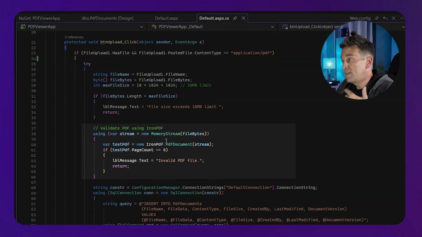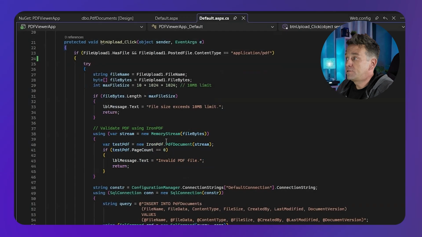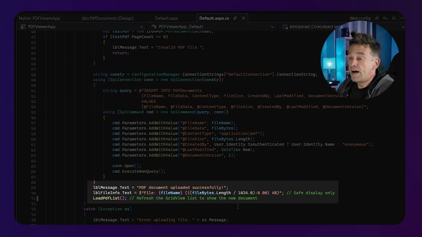And then third, and this is the one that pays off later, it validates the PDF by loading it into a PdfDocument and checking the page count. If IronPDF can't open it or the page count is 0, the file is corrupt and you don't want it in your database. So reject it now and save yourself the support ticket. So if it passes all 3, write the bytes plus file name, size, and upload date into the table. Then refresh the grid view so the user sees their file land instantly.